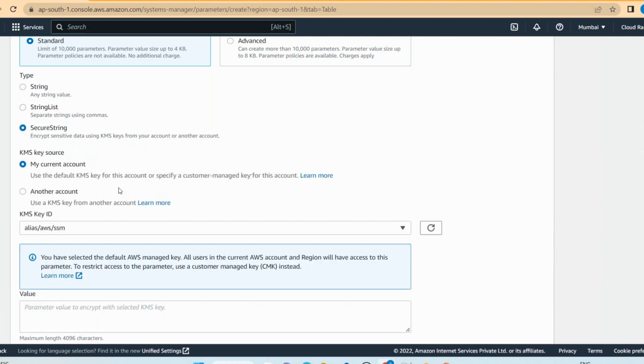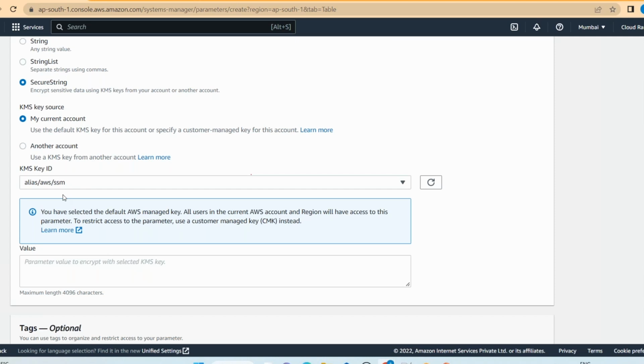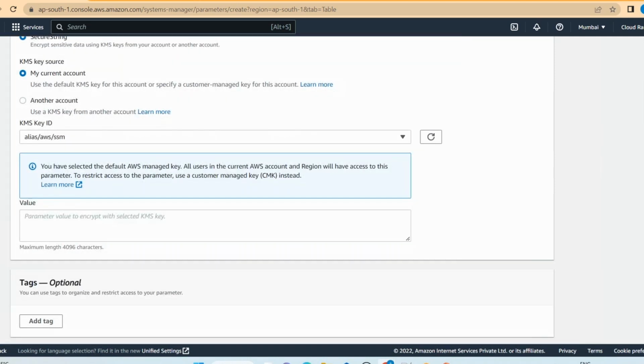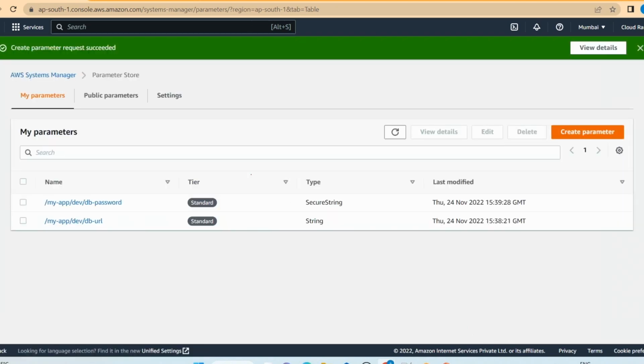Okay, secure string means that we are going to use this with our KMS key, right? Secure string means that this will now be encrypted. Now here I'm going to type my password. Okay, so this is my password, dev password. Cool team. Now click here on create parameter.